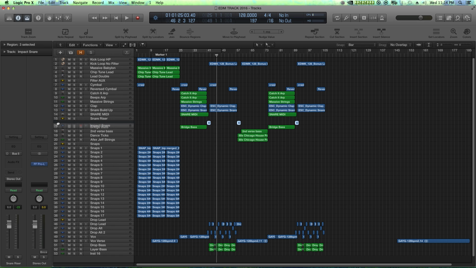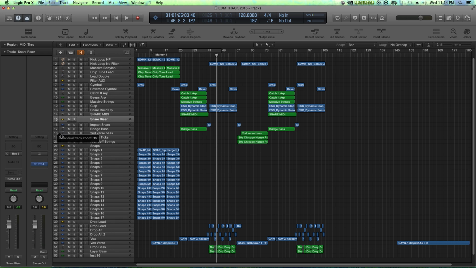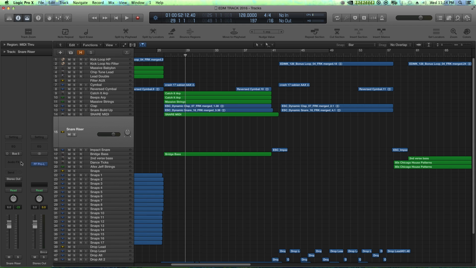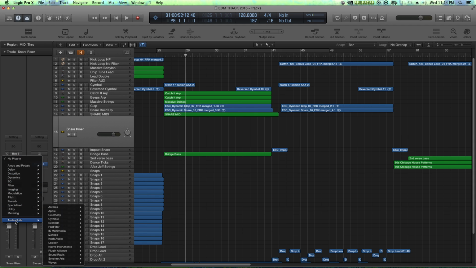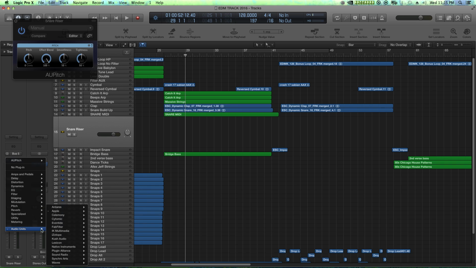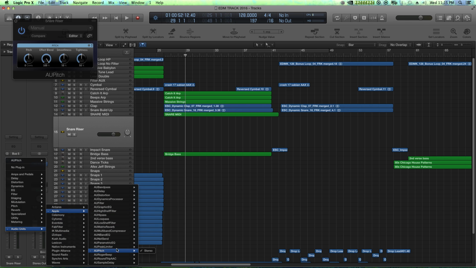And what I'm going to do on the snare riser track is put this plugin that comes with Logic. It's not under the regular list of plugins. It's under the audio units plugins, and then it's under Apple. So audio units, Apple, and there's AUPitch. There we go. Let's make it stereo, by the way. By default, it made that mono, so let's make it stereo, and let's re-choose the plugin and make sure it chooses it in stereo. Yep, in stereo.